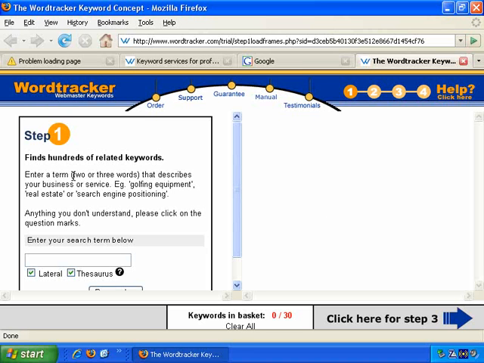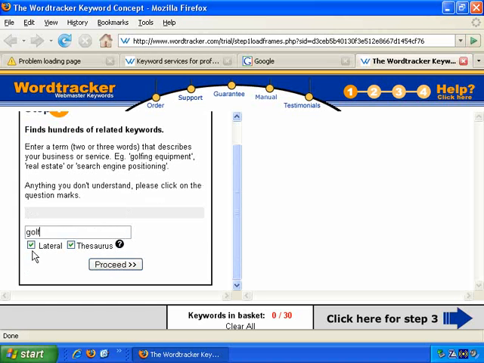And first of all, on the left it says find hundreds of related keywords. So you can start with just one keyword or a few keywords if you wish. And actually, by coincidence, they're using the same example I am. So you're selling golf equipment, and of course you could just start with the word golf if you wish, but that's very broad. But we can start with that and see what that brings back. We can do a lateral and thesaurus search. Let's keep those both ticked and proceed.